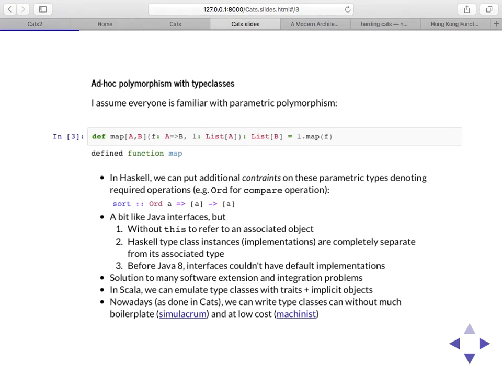And in Haskell, there's a thing called type classes, which allows you to put additional constraints on these parameterized types. So in Haskell you could, for example, write a sort function that takes a list of A to a list of A, but with a constraint on A: it has an associated order, so it's sortable, or comparable, meaning that you have a compare operation on the type.